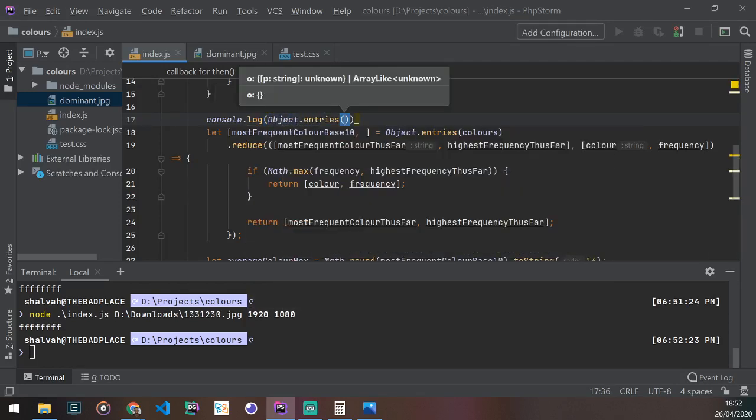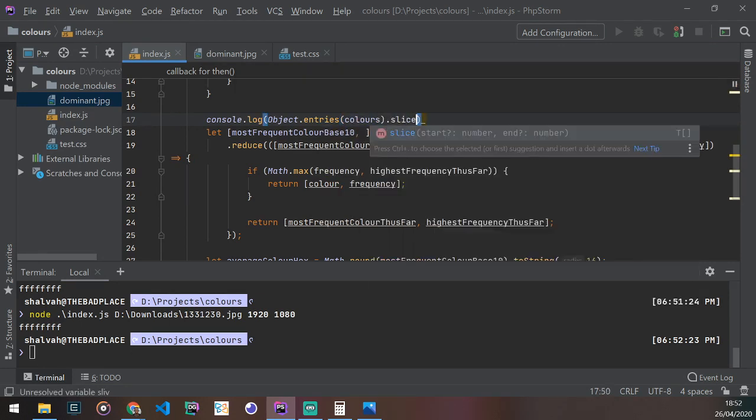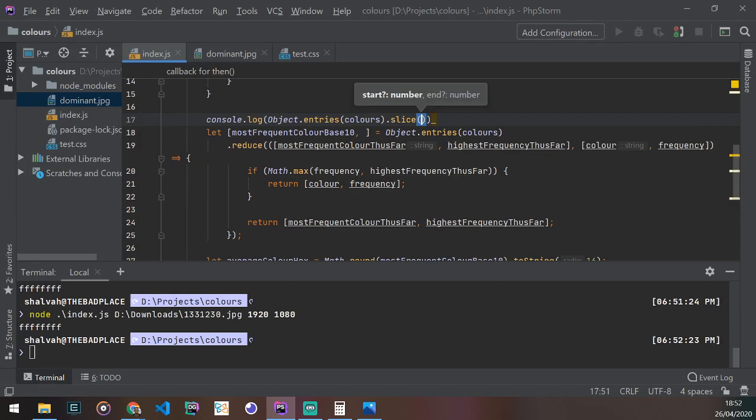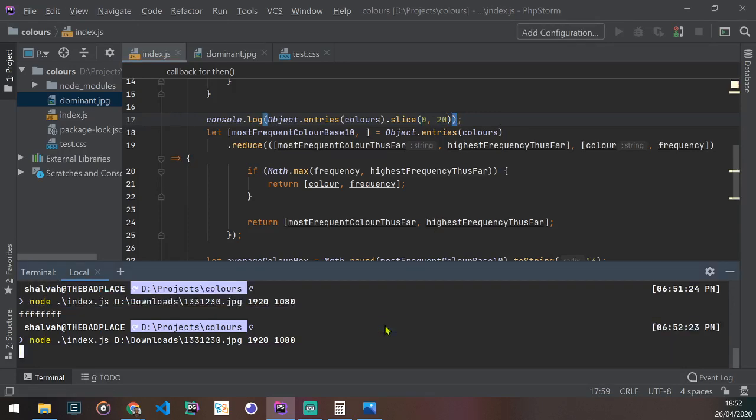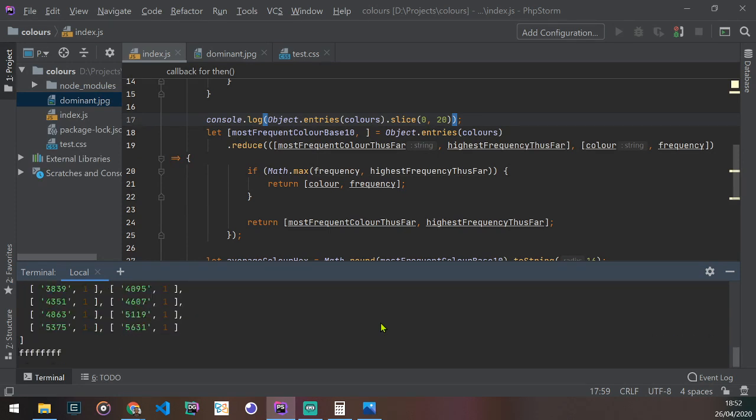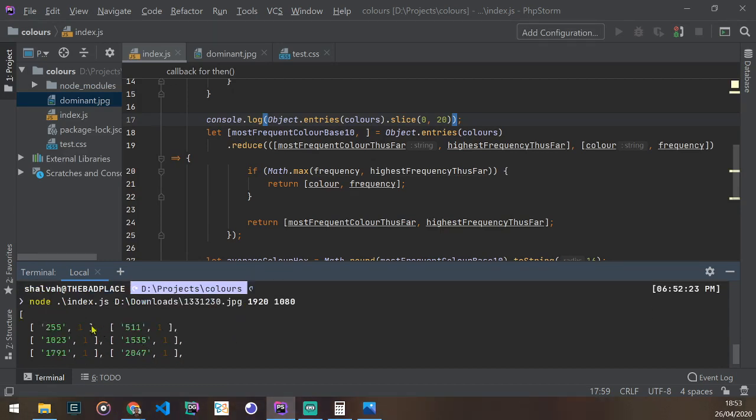Entries, colors. It's going to be a large array, so I'm going to slice it. Start at 0, end at 20. Let's take a look at what is in here. Okay, these are the colors.